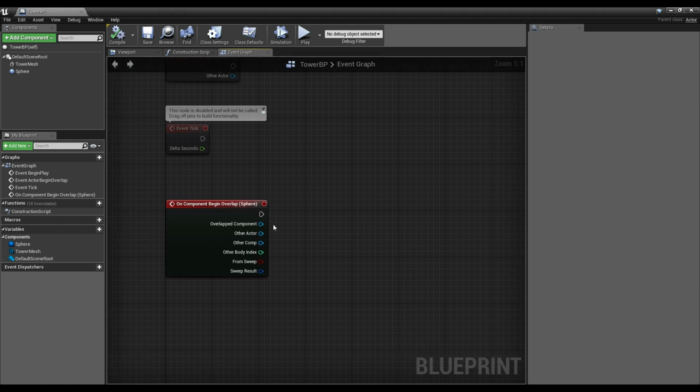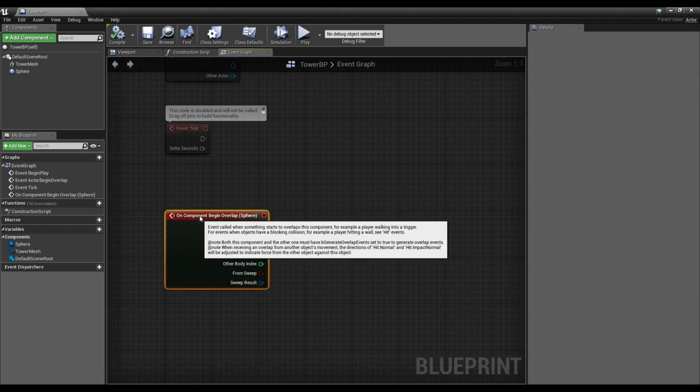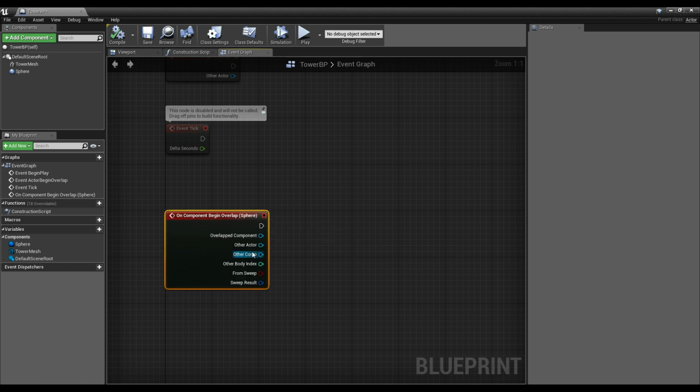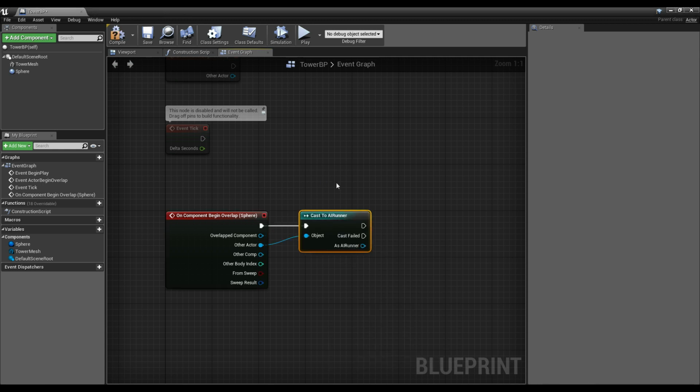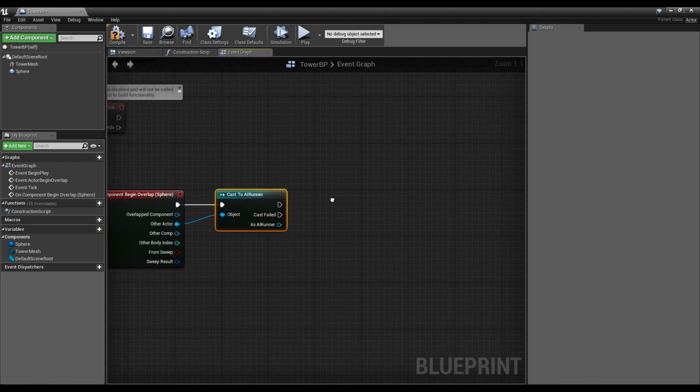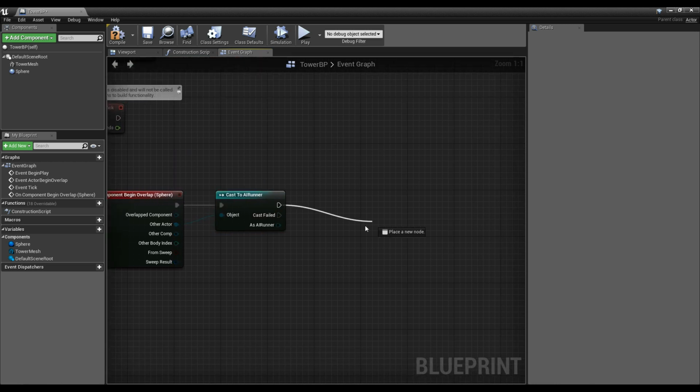So really what we want to do is that when something does come into the sphere and we have an event, we need to say, hey, is that actor that just came into our sphere the AI runner class? If you remember cast, we used it in the previous video, and we said, casting is a lot like asking the game, hey, is this reference that I have, does it belong to a certain class? And here we're asking, hey, is that actor that came in an AI runner? If it is an AI runner, what we want to do is we want to shoot.